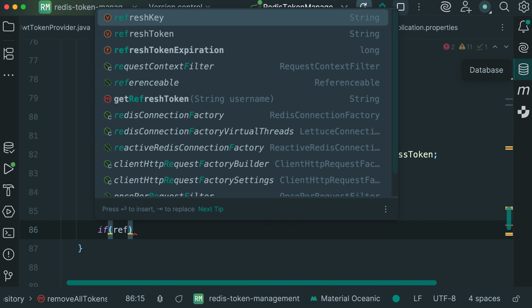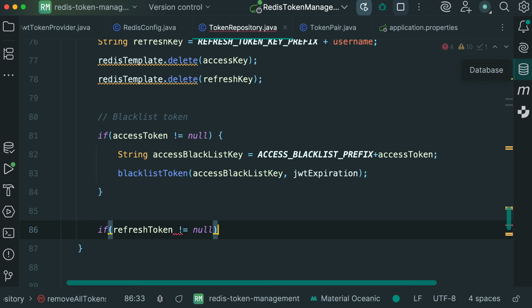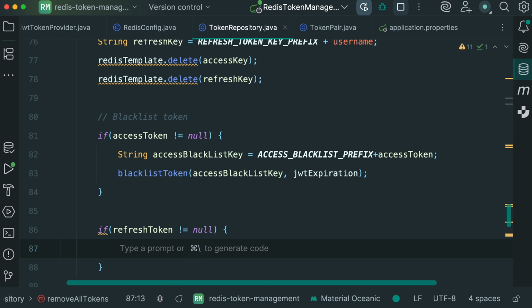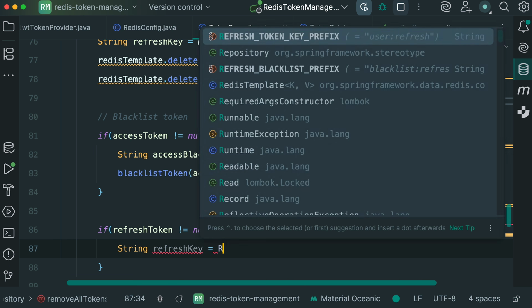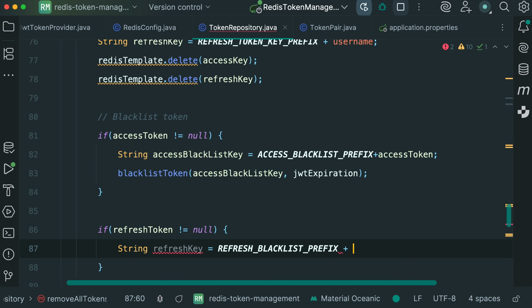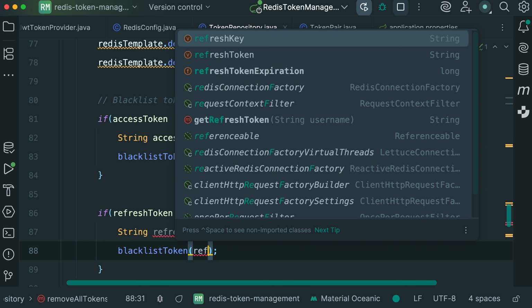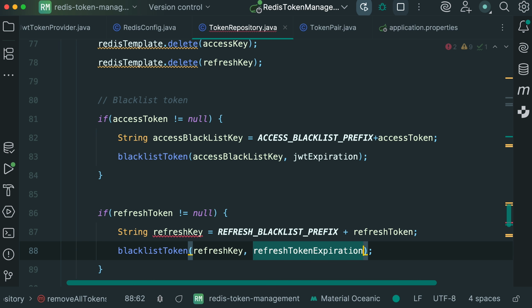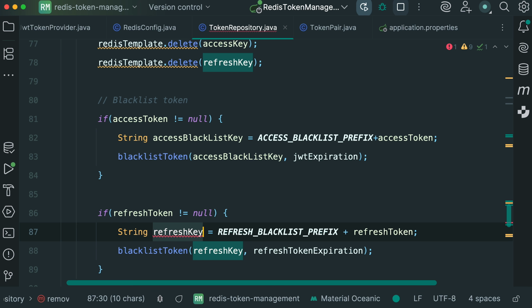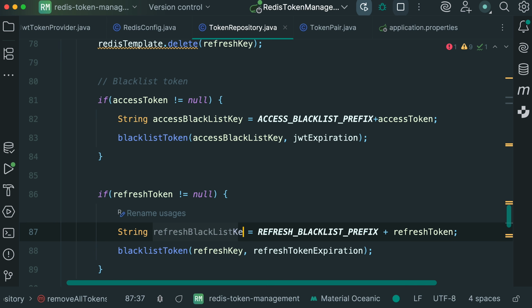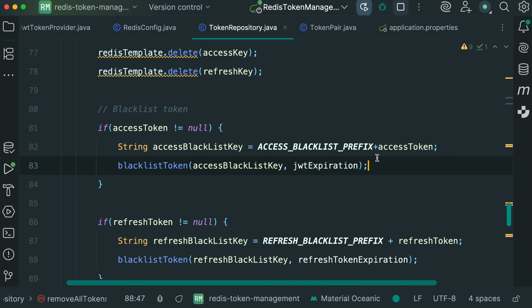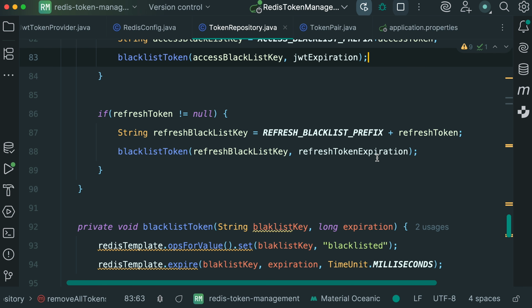Now we will blocklist the refresh token. Again, checking if refresh token is not null. In that case, first get the refresh key, that is refresh blacklist prefix concat with refresh token, and call blacklist token method. Provide refresh key and refresh token expiration as parameter. Here we already defined this variable name refresh key. Let's change this to refresh blacklist key. Update the method parameter. Now I will add another method to check if the access token is blacklisted.